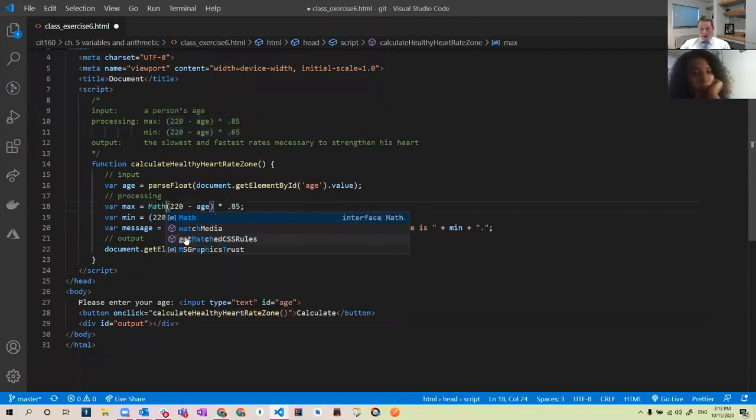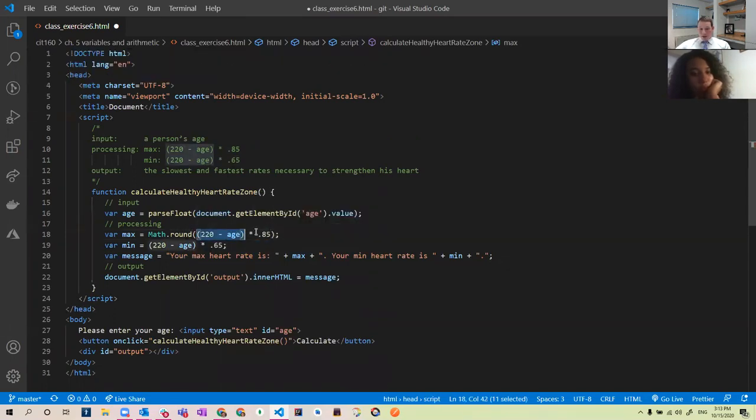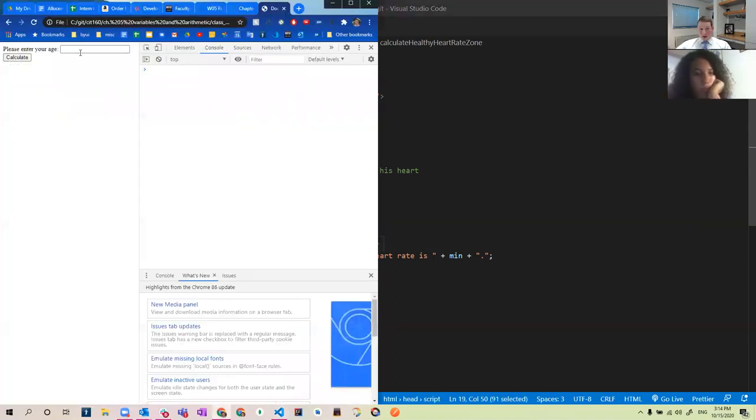But if we just say Math.round and put this whole thing into parentheses, then it will round everything in here, which is currently those numbers that we just saw. And so we can put that on both of these lines, hit save, and then it'll automatically round these to whole numbers. So if we hit refresh, type in 28, now your max heart rate is 163 and your min is 125.